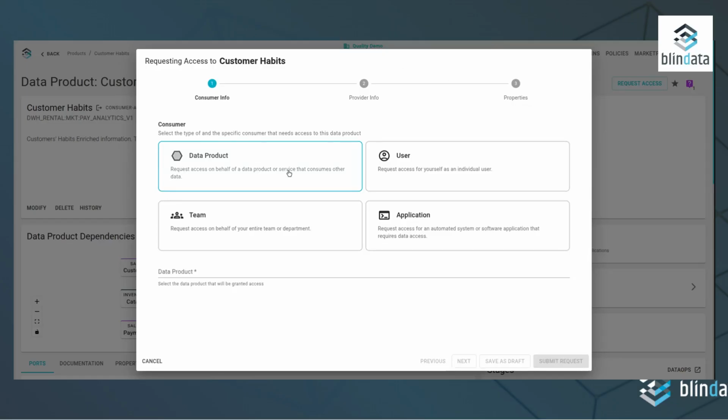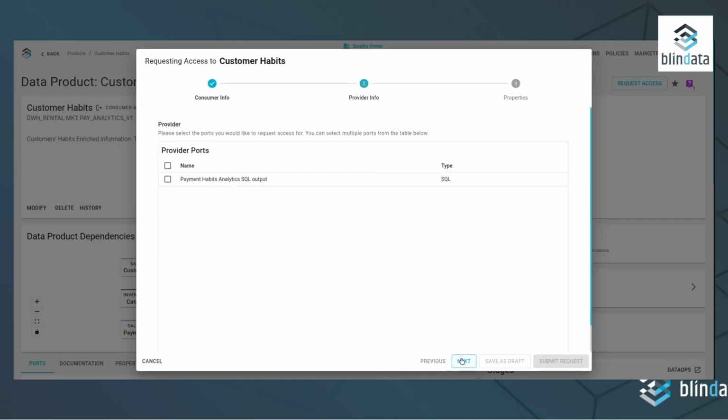So if I'm requesting the access for a data product I'm building, if I'm requesting the access, for example, for an application I'm developing, or also if I'm requesting access just to see the data, so for myself or for my team. For example, now I'm requesting access just to explore the data, okay?